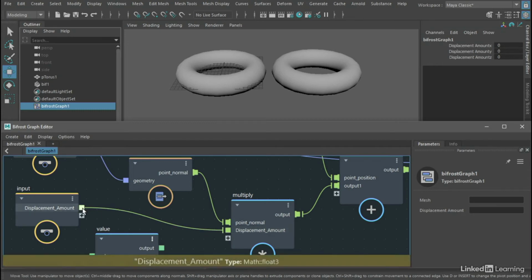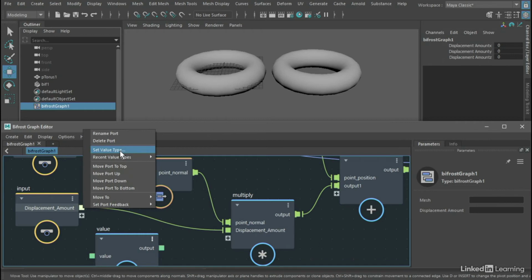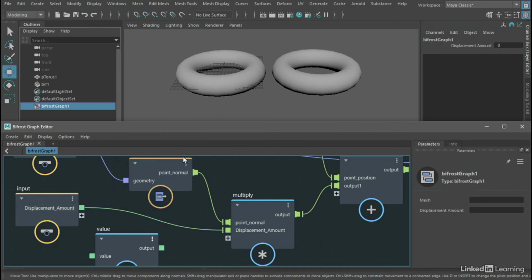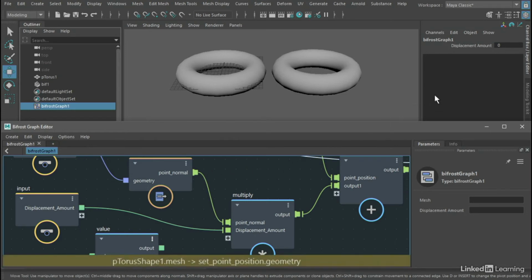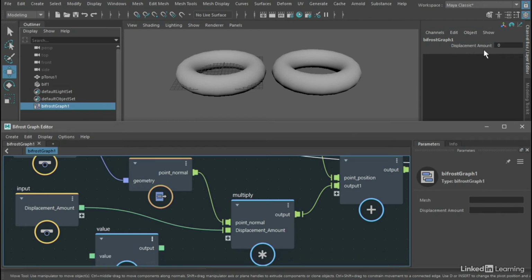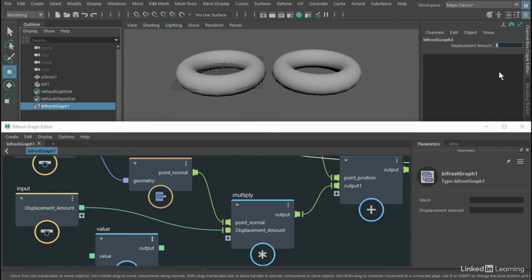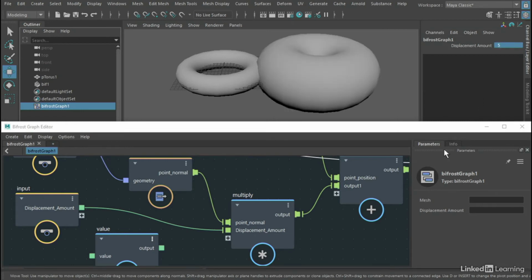Right-click on that displacement amount port, and from the pop-up menu, we could set a value type, or we could choose from the history of recent value types. Let's choose float. And as soon as we've done that, it changes to a different color. That light green color indicates a float, whereas this sort of chartreuse color indicates a float3 or a vector3. And over here in our channel box, we see we've got a single value now. Again, we're only displacing in the height along the normals. We're not doing vector displacement. So I can change this value, change it to a value of 5 or whatever. We've just exposed that displacement amount parameter to the Maya scene graph.